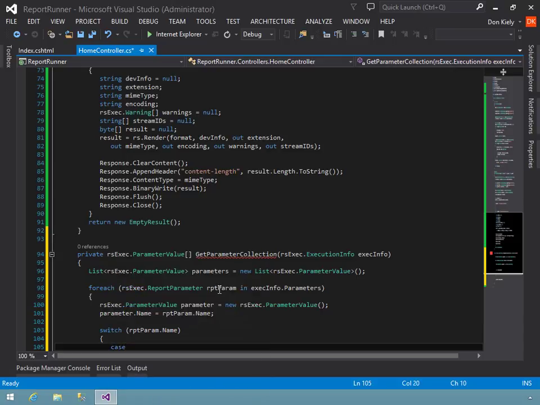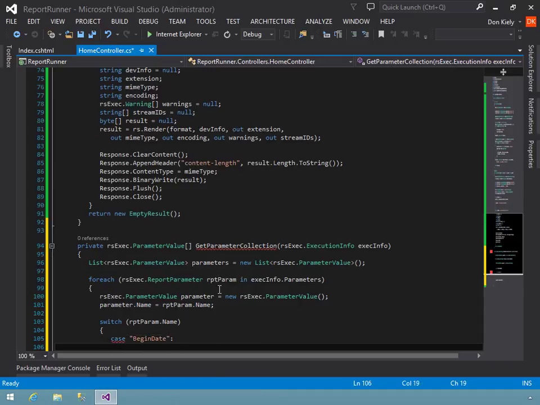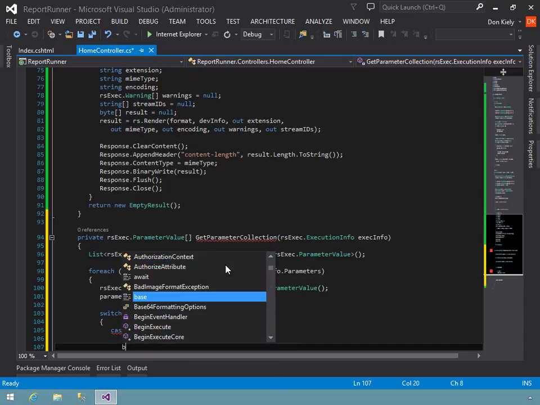All right, now I need to add case statements for the various parameters. First one is the one we saw, begin date. And I'm going to set the value property of that parameter object to, in this case, August 1st, 2006, which is a valid date for the data that's coming from the AdventureWorks LT database. I'll do a break.